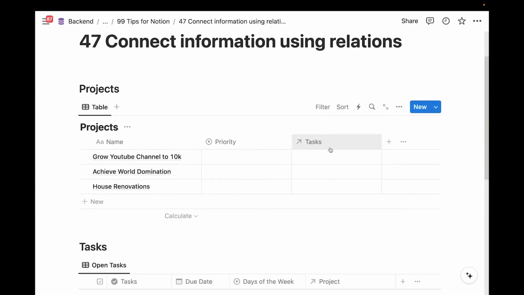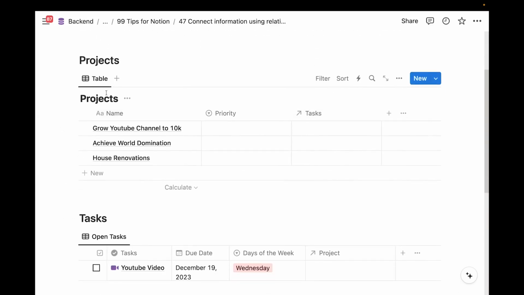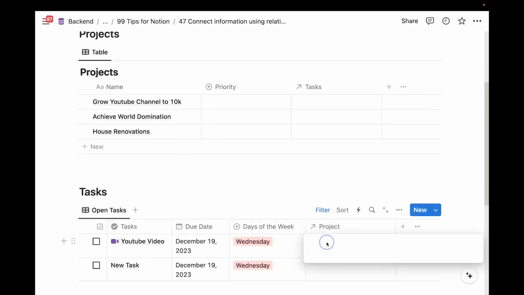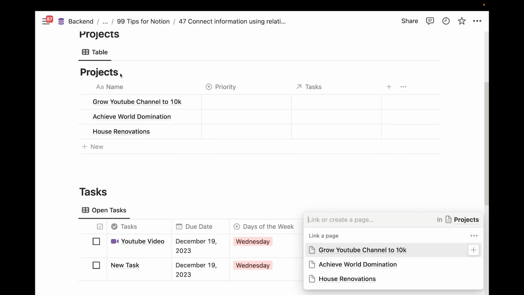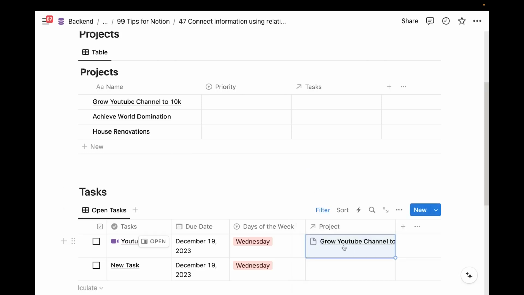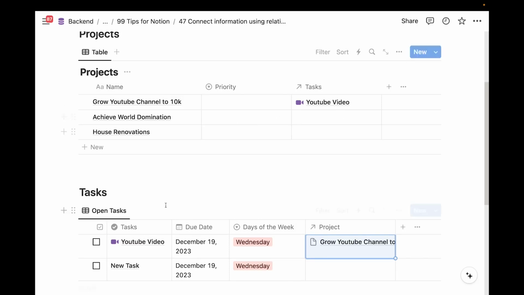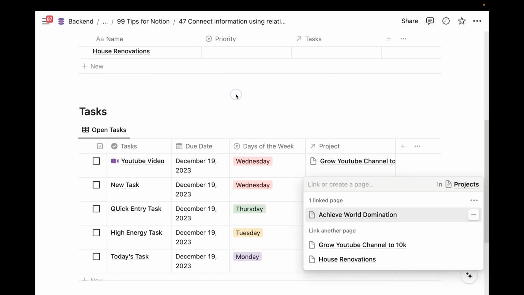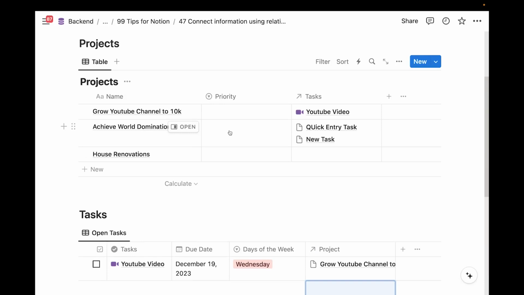And if we scroll up, we actually also get automatically a property on the projects database. And if I click in here on the task database, I see all the entries from the project database as an option. So I can now say, okay, this is this project. And once I connect it, after a second, you will see that up here for Grow YouTube channel, the YouTube video shows up. And if the quick entry task has to do with world domination, and this one here as well, let's just quickly add them, wait a second, and you see now achieve world domination is connected to these two entries.